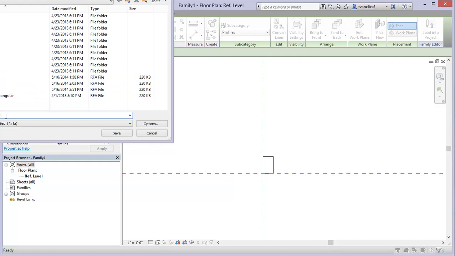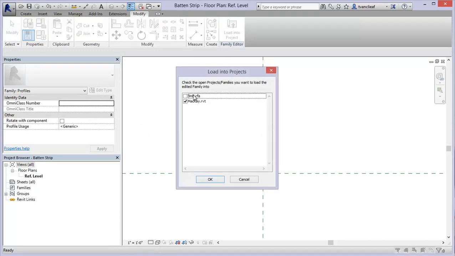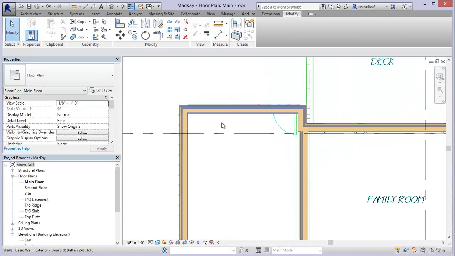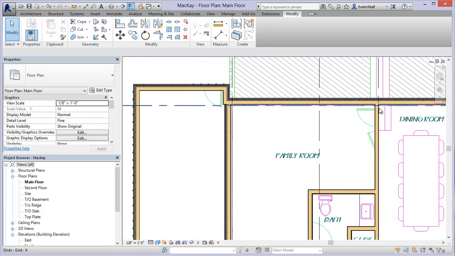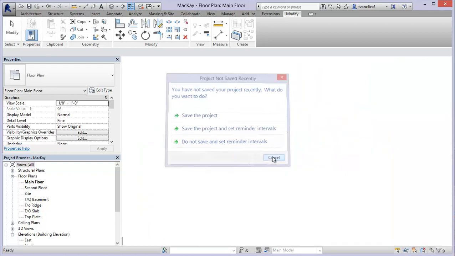I'm just going to call this 1 by, no, that's not going to let me do it. I'm just going to call it batten strip. Okay, so I hit save, and now I'm going to load this into my project. And what I can do is I'm just going to come along the back here, but I'm going to do this in a 3D view so I can take a look at this.